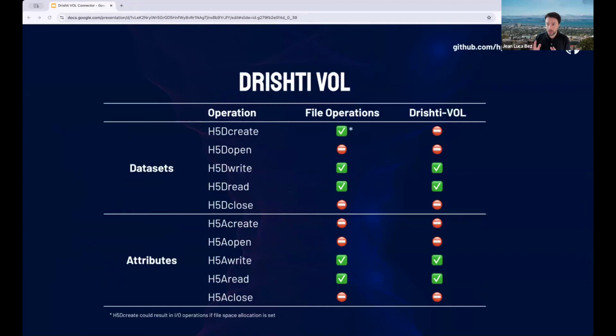So as I mentioned, we're more interested in the file-related operations. This is because if we look at the information we have been collecting on the DXT side, we have reads and writes, and that's pretty much it. We don't know, one level up, how that will translate into the application. So other operations that eventually won't touch the file directly, we're not capturing in the Drishti VOL connector.